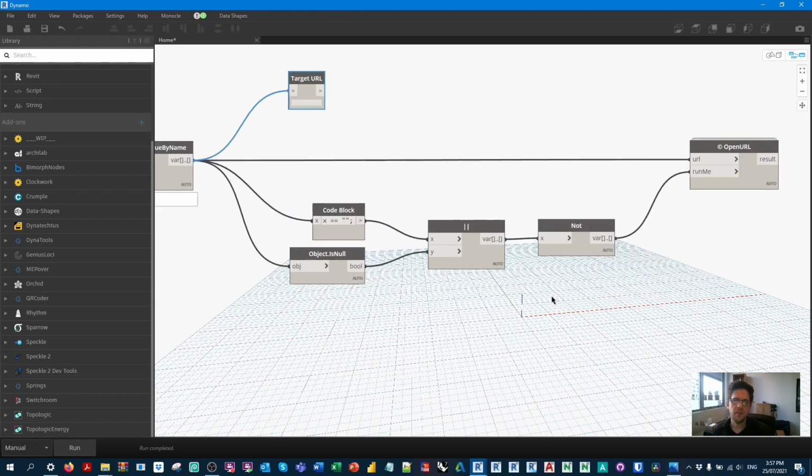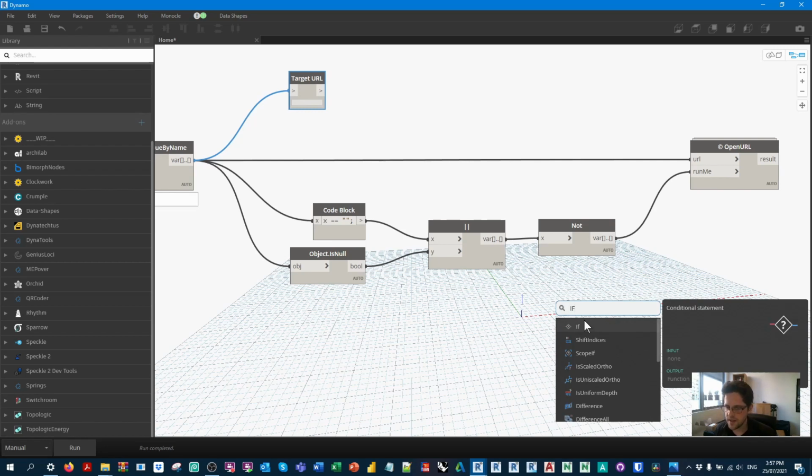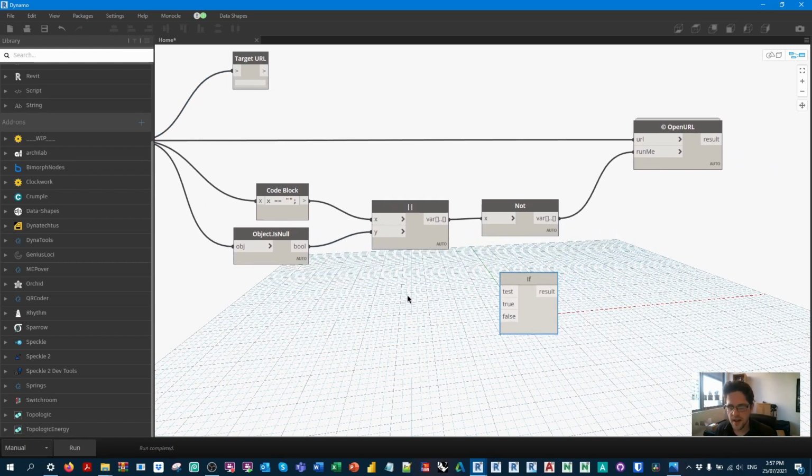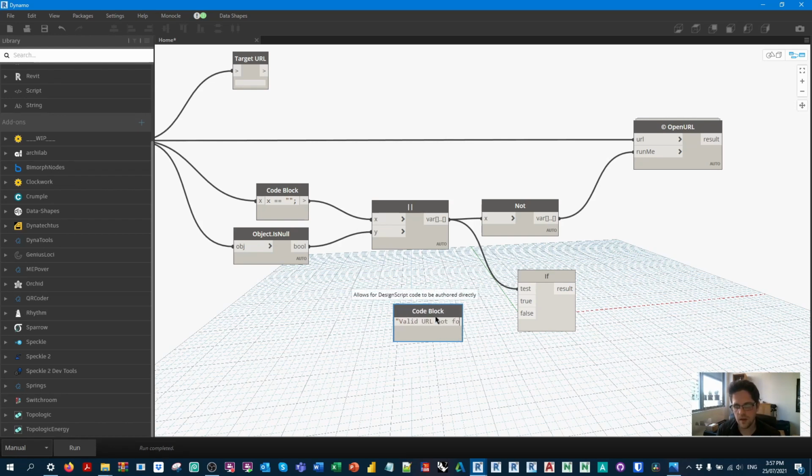I'm also going to create just a message to say whether an error was triggered. I'm going to say, in this case, the if condition is based on this. And we know that if we hit a true condition, then the script failed. So in this case, we can say that our message we're going to send through to our user output is going to be a URL or valid URL not found. And otherwise, we can say URL found and opened.